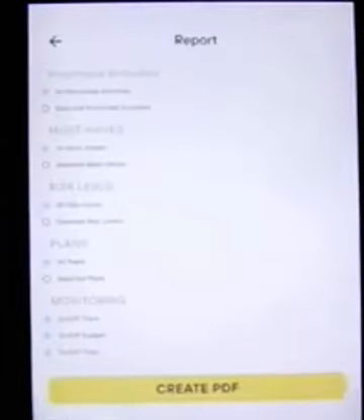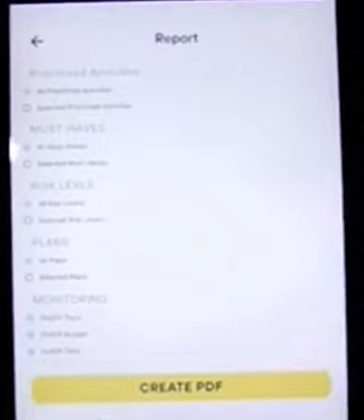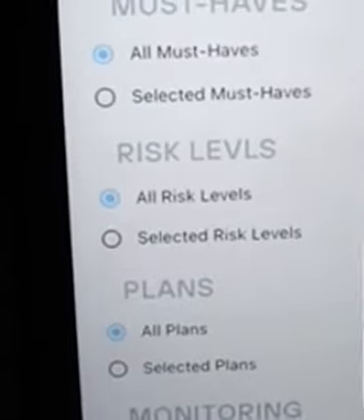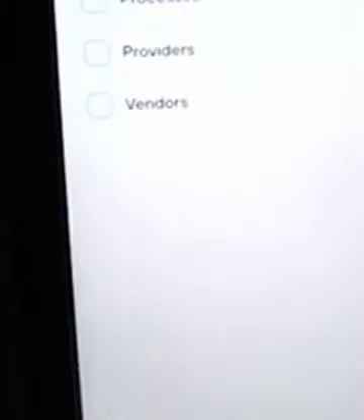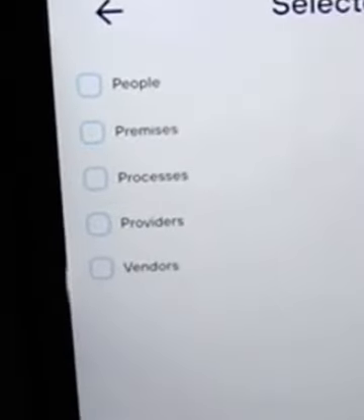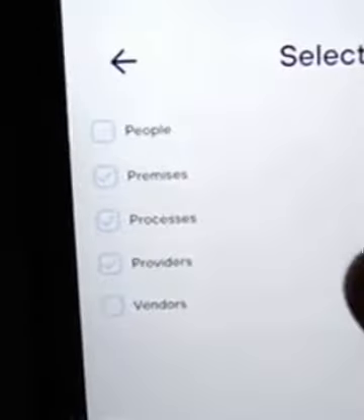And of course, when we're ready to generate that PDF, take a look here. You can include all of the fields that we mentioned earlier. We're going to bring this in so you can see it better. We just changed the orientation there. You can include the prioritized activities, the must-haves. You can just use the selected must-haves if you want to do that. You can see, look at that. People, premises, processes, providers, and vendors. So you can customize your report if you'd like to do that.